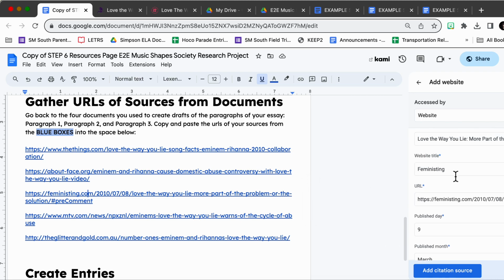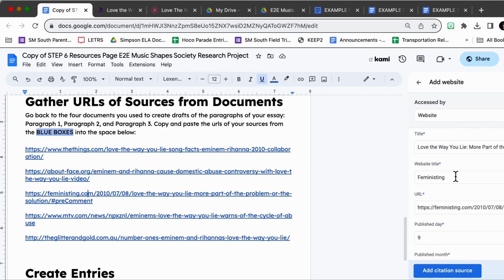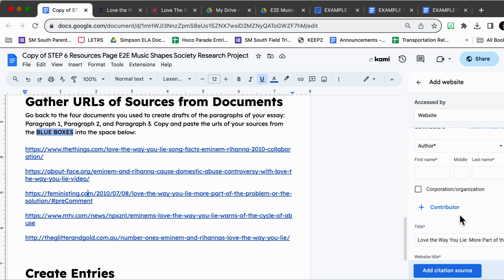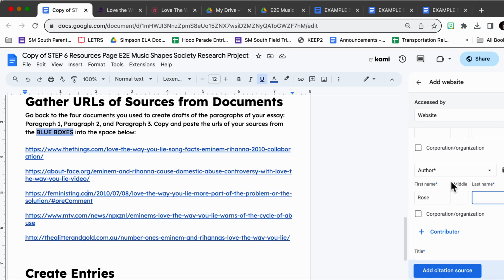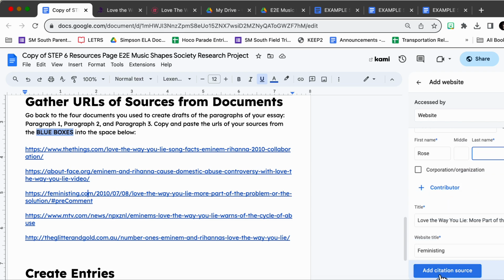So what I have to do is, if they said there was no author, but there actually was an author, I'm going to go up to where it says contributor. And since I only know her first name, that's fine. I don't have a last name, I'll leave it blank. And now I've actually filled in everything I need. I'm going to add citation source.